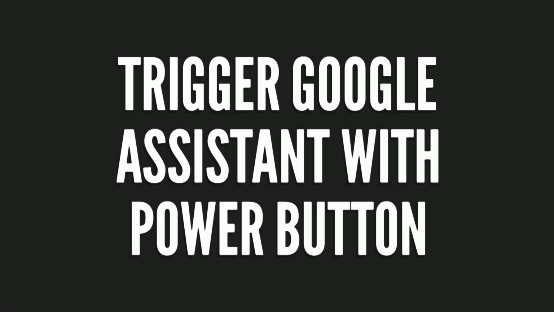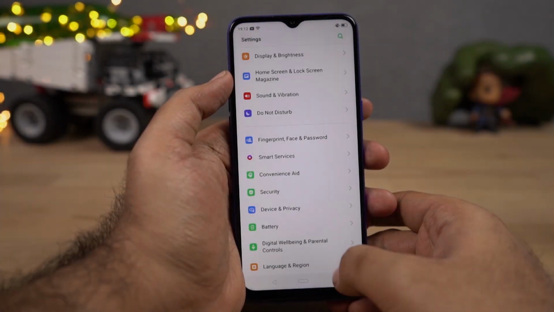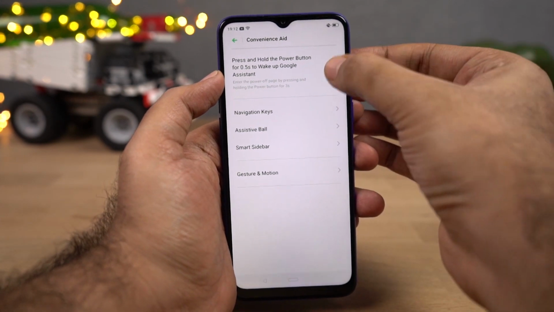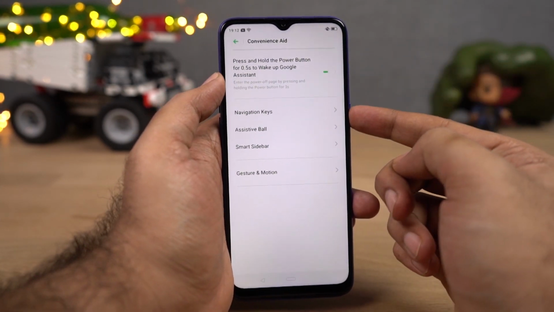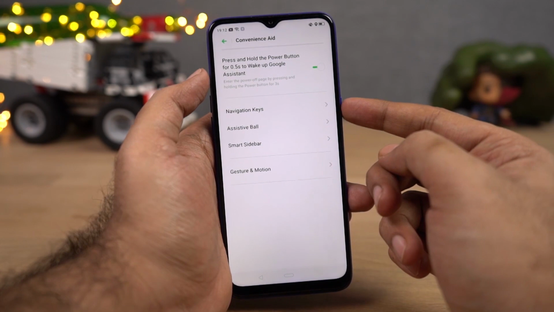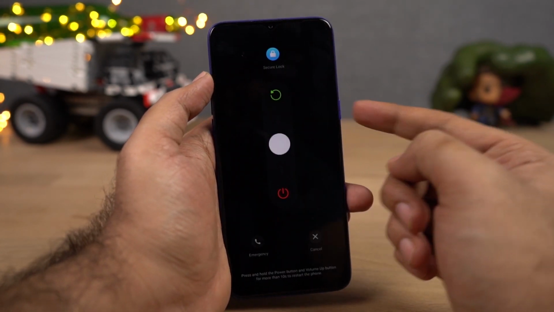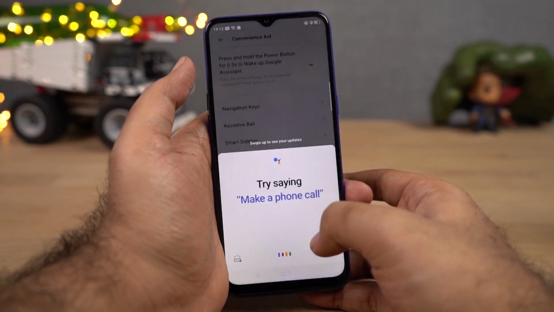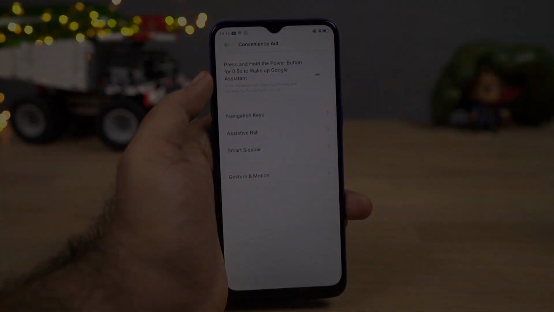Next, I'm going to show you how to trigger Google Assistant with the power button. Just enable this toggle, and now press and hold the power button to trigger Google Assistant. If you press and hold the power button longer, we will see the power options. If you are using navigation gestures, this is pretty useful.